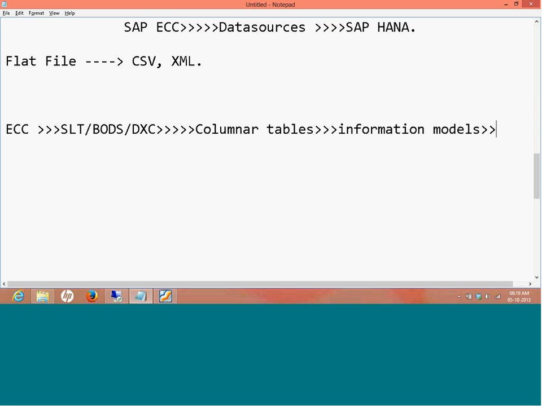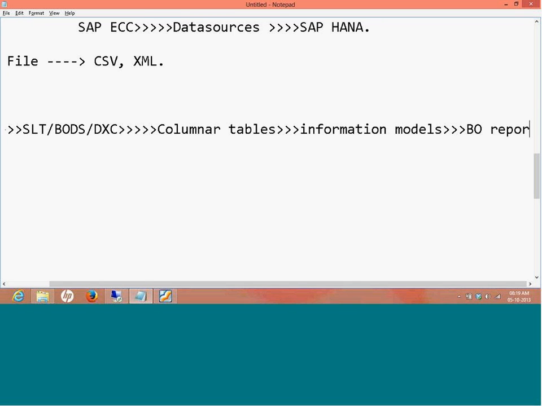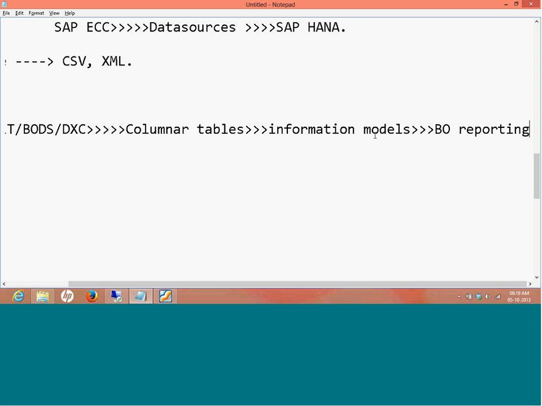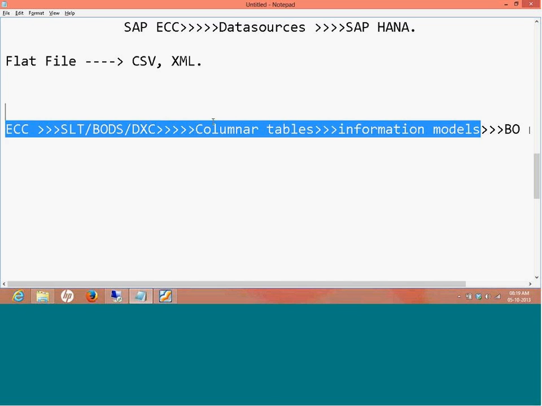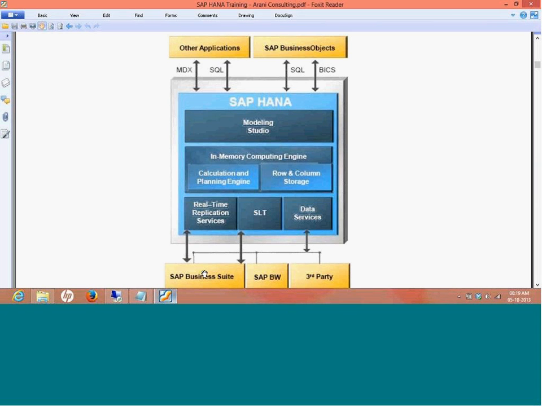Then comes the BO reporting. So this is your HANA layer, where you have the tables in the columnar format, and you will build these information models. How do you build these information models? Using the front-end tool HANA Studio. Then comes the reporting part.